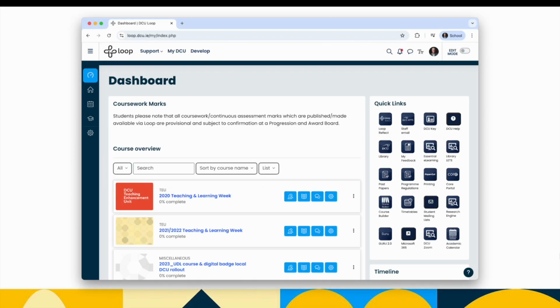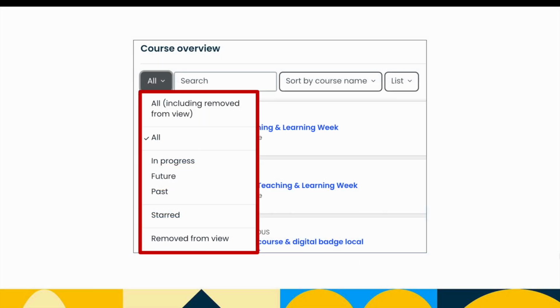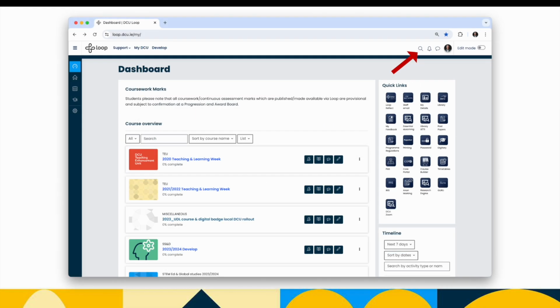On your Loop dashboard, find your new course for the upcoming year. By default, your filter should be set to All. You'll notice you can now also filter by In Progress, Future, and Past. If you still can't find it, use the search field in the course overview block to locate it. If it doesn't appear in your course overview block, use the site-wide Loop course search to see if it has been auto-created.